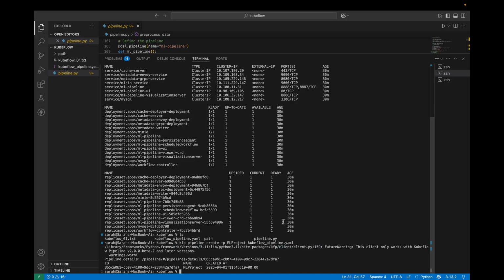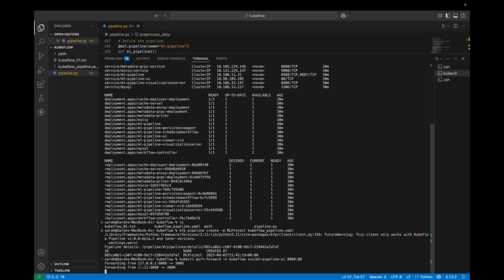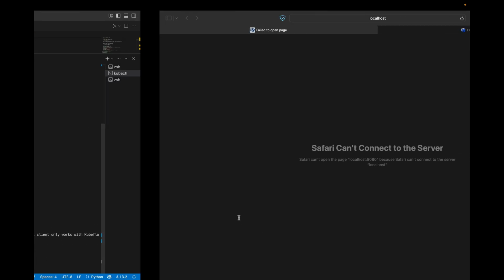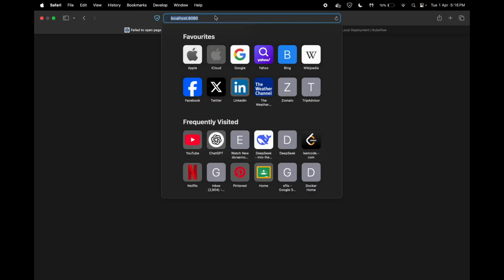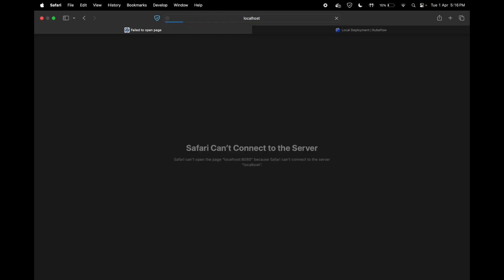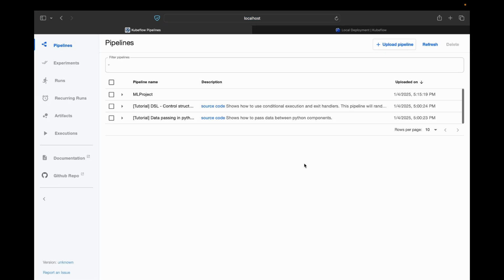So expose the UI using port forwarding. So now we can write the command. Now we can open our browser, and we can run and visit this. So this is the Kubeflow UI, and the next step is monitoring the pipeline execution.